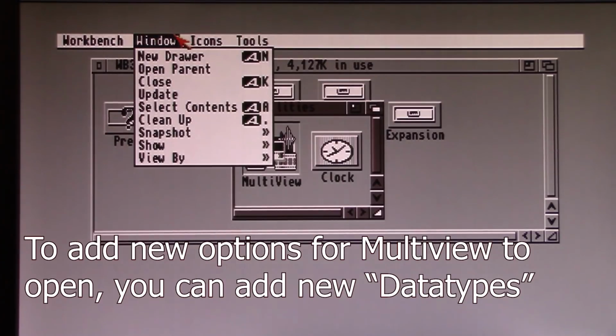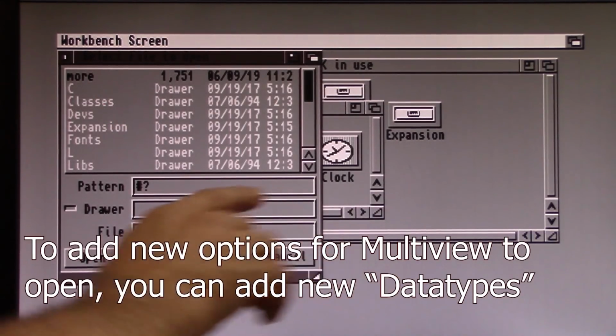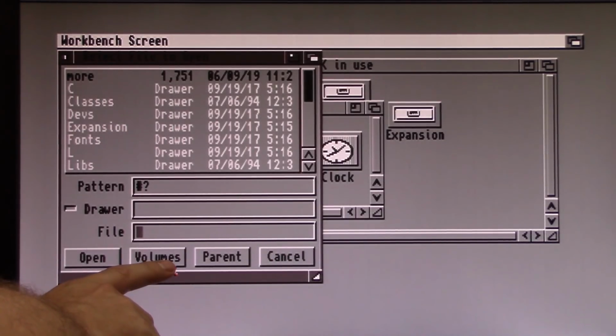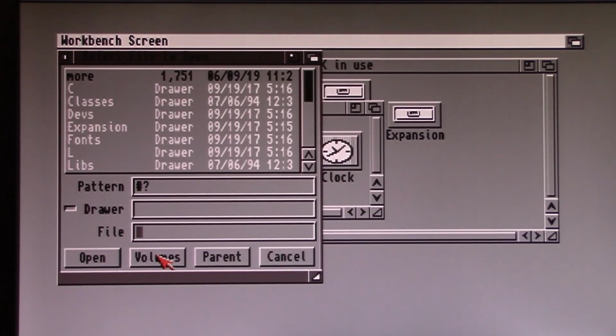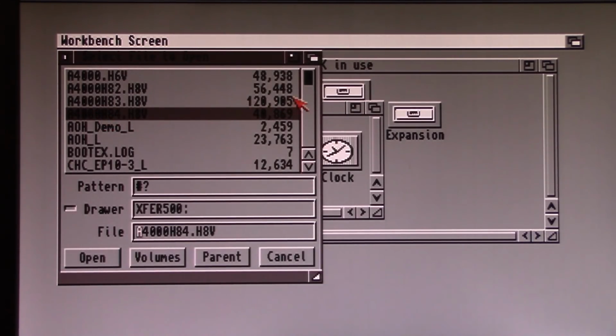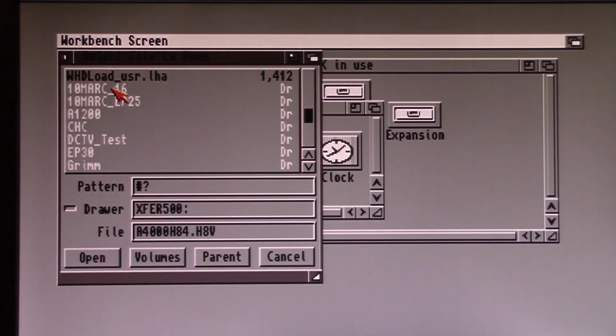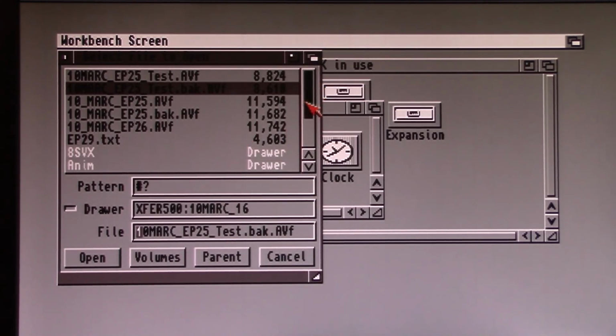Let me show you an example here. We'll launch multi-view. Volumes represents the drives on your computer. So we click volumes, we can see my floppy disk, the RAM drive, and here's my XFIR, which is my CF card that I keep a lot of stuff in. And let's just find a nice little picture on here. A little 16 color image.